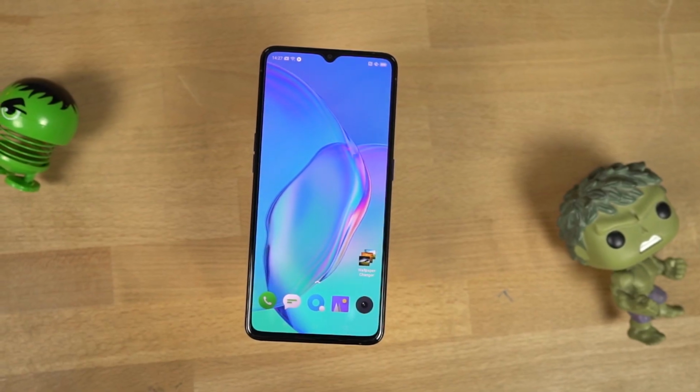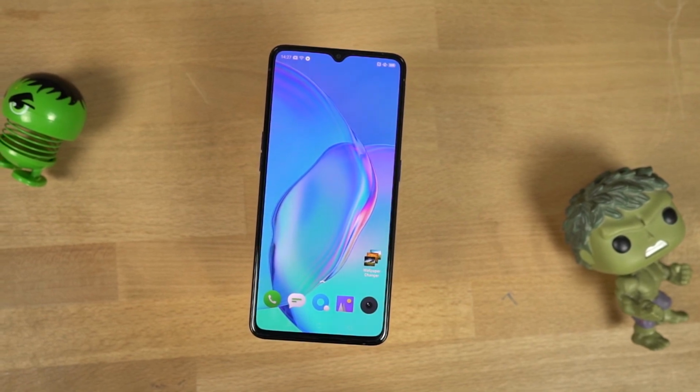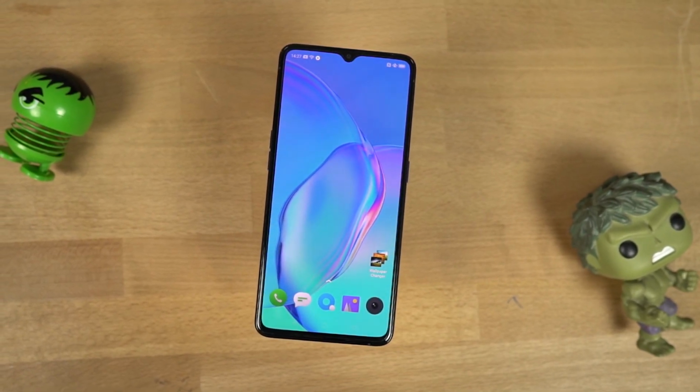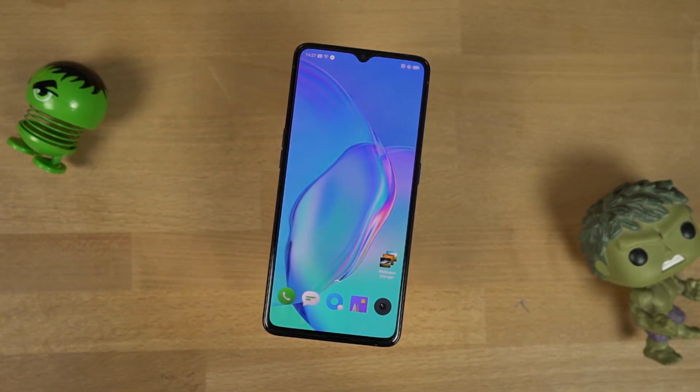I'll be making a dedicated video for the best features, where I'll be showing you all the features offered by this phone. So definitely check out that video, link will be in the description.